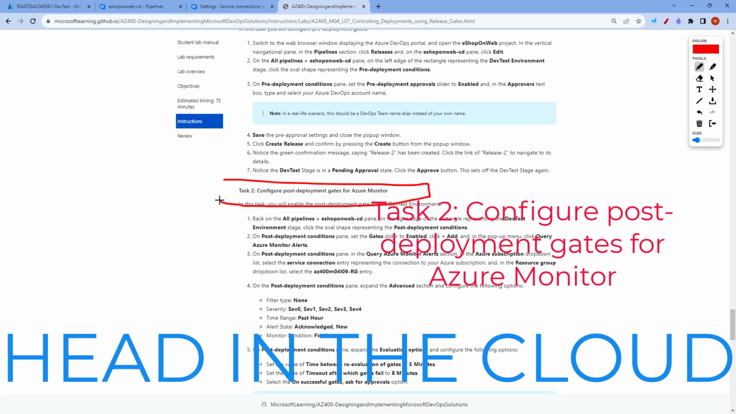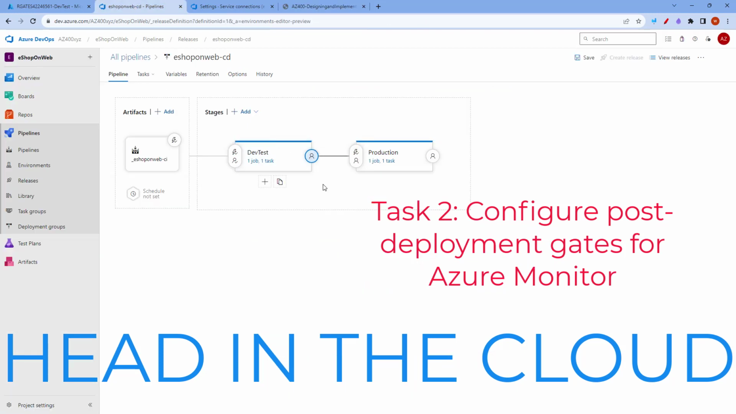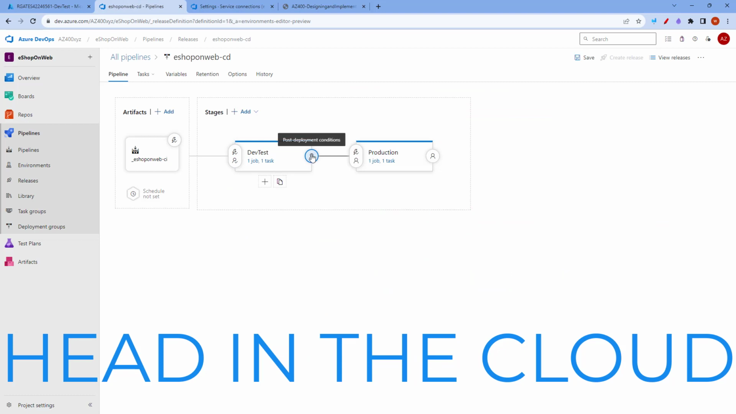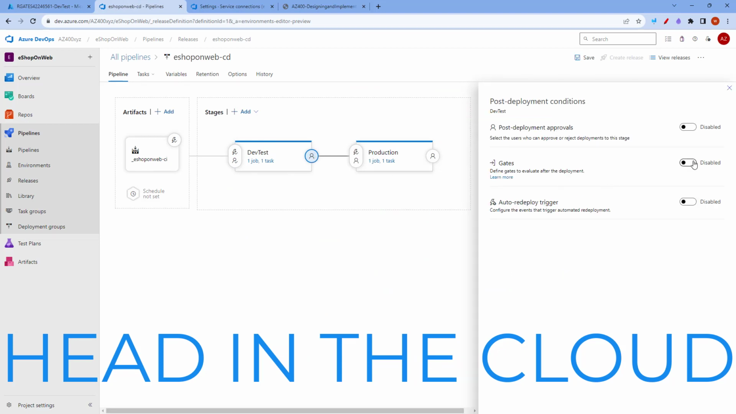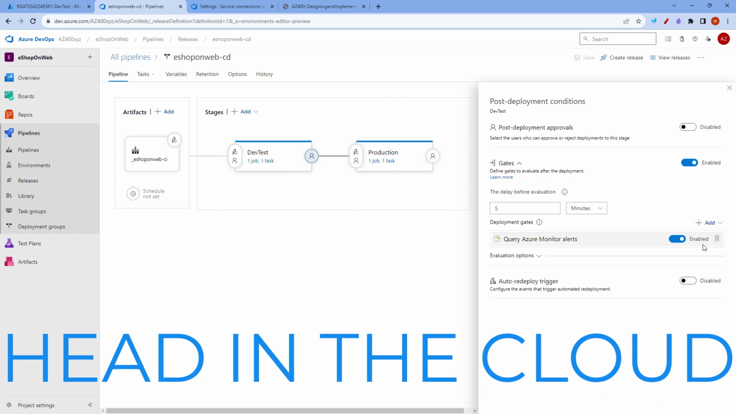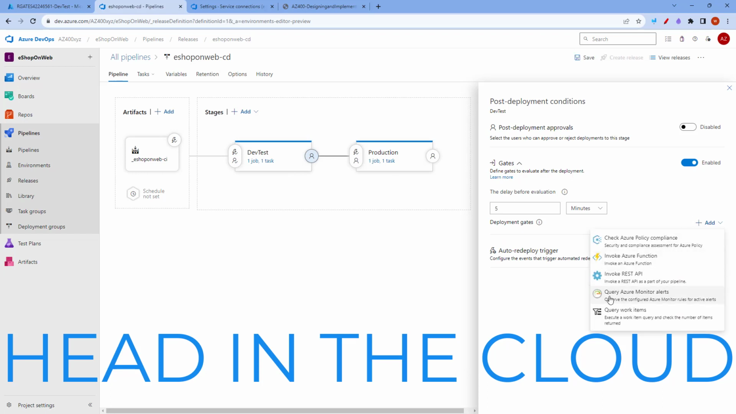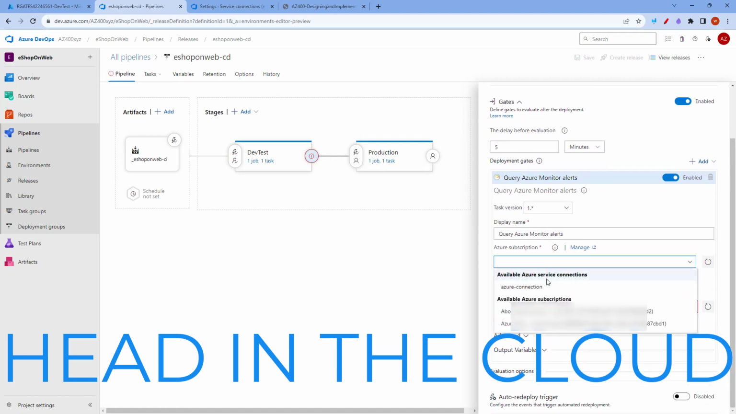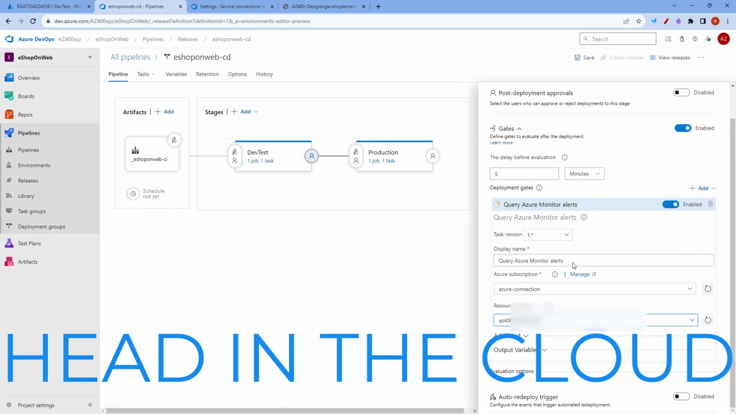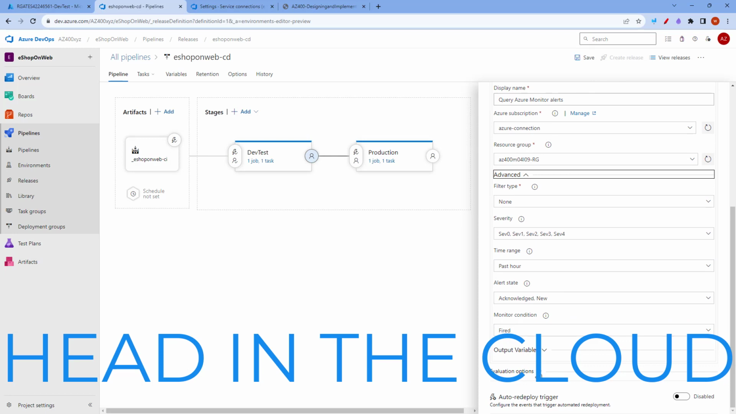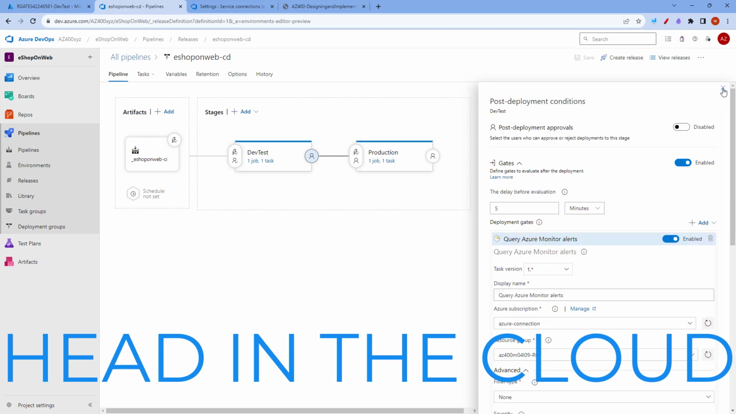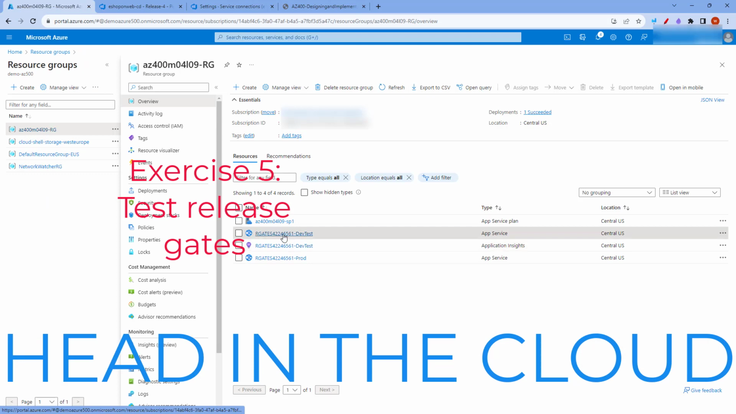In this step, I will configure post-deployment gates for Azure Monitor. I return to my Azure Pipelines release, and here I select post-deployment conditions. I enable the gates, and I add a new check, query Azure Monitor alerts. I select my subscription or my service connection. I select the resource group here in advanced, and for my release pipeline, the web app application.